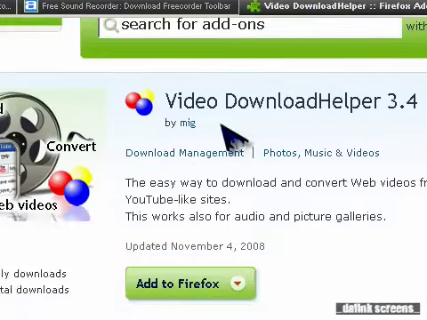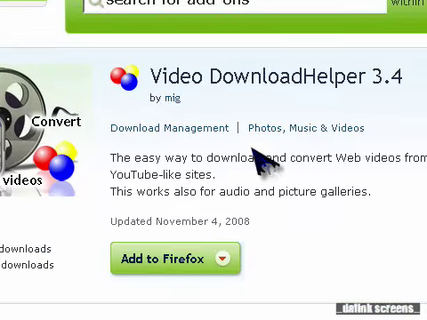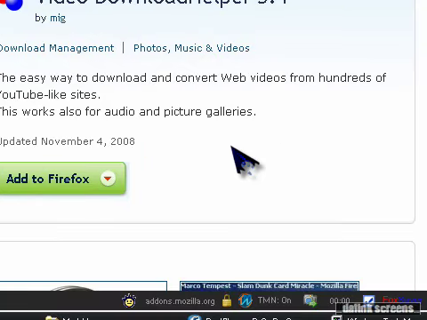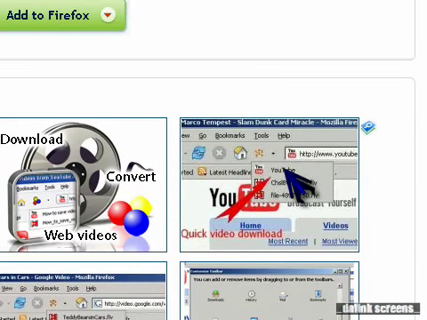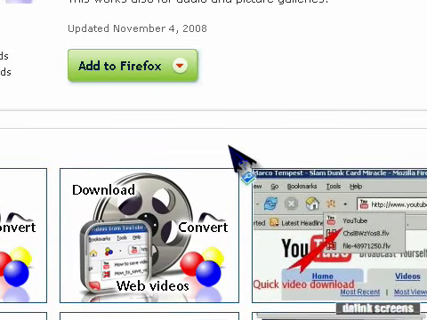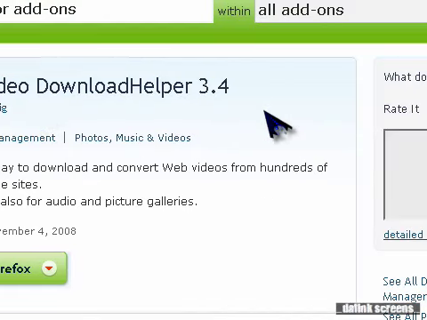The third thing is Video Download Helper, which is another add-on for Firefox. Now, it does say video download, but it says right here it also works with audio and picture galleries. I personally have never used it for pictures, but if I ever needed it, I know it's there. It's got some pictures here showing some examples. You can download the videos off of YouTube and whatnot. But yeah, that is the third thing you're going to need, Video Download Helper.